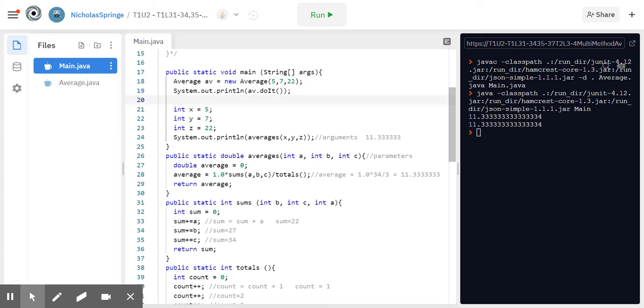Real quick, just a couple things that we can play around with here. Let's do system.out.println, just the object. So I'm not even going to call the method. I'm just going to call the object. What do you expect to print out here? We expect the 11.33 repeating to print out. Well, so do I. So let's find out if that happens.